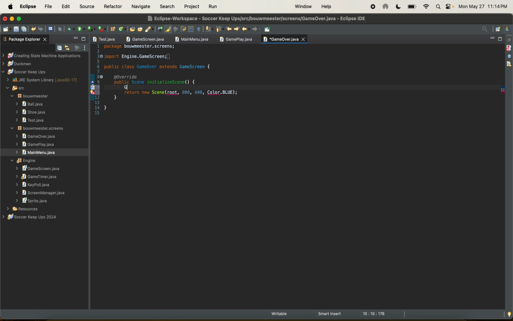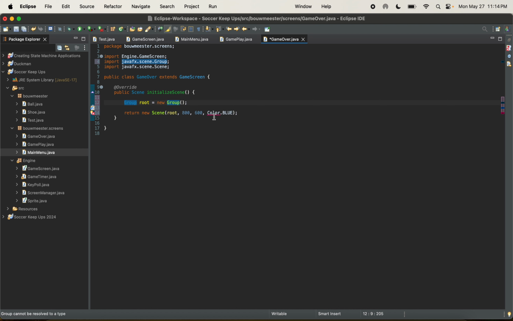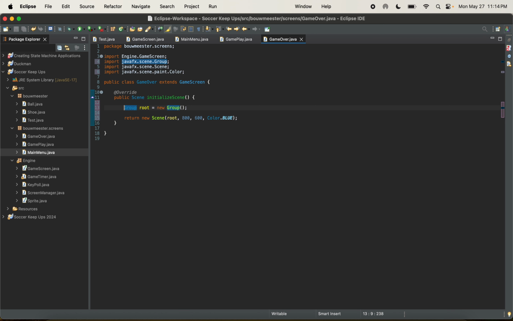And I need to define a group root, which is equal to a new group. I'm going to come back and put a button into that group in a second. Make sure that I import so I'm not sitting on errors. Import color as well. All right, there we go. I have a basic working, well, I guess I'm working on the game over screen there.